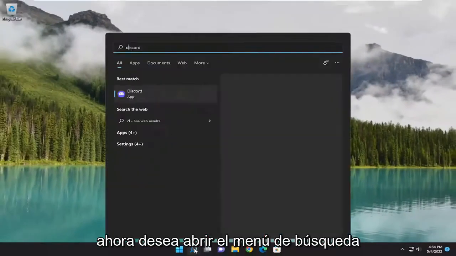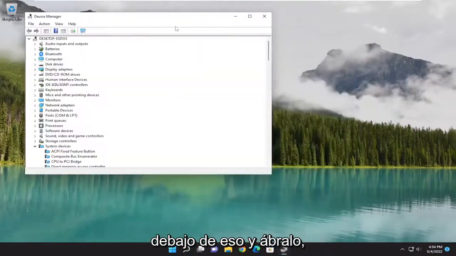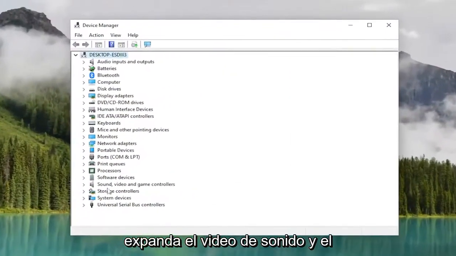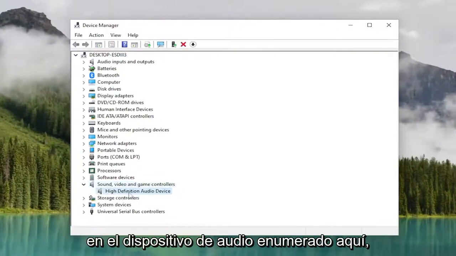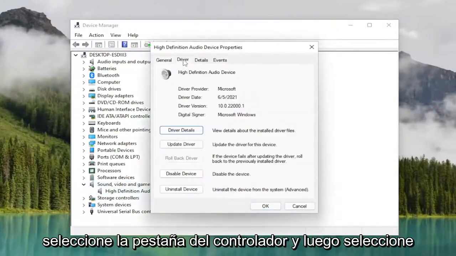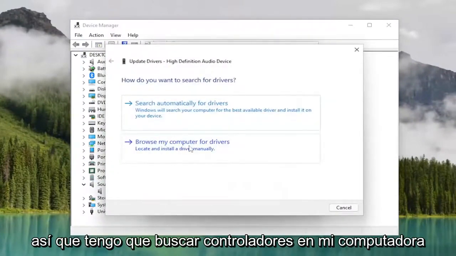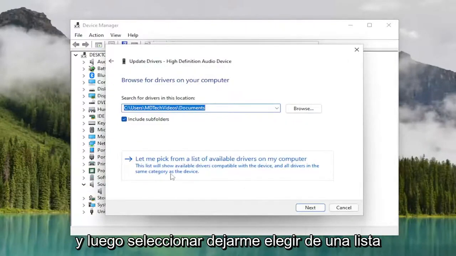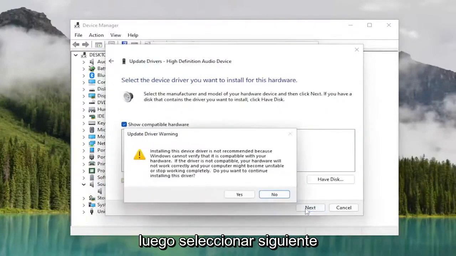Now you want to open up the search menu again, type in device manager. Go ahead under that and open it up. Expand the sound, video, and game controller section, and then double click on the audio device listed in here. Select the driver tab, and then select update driver. Select browse my computer for drivers, and then select let me pick from a list of available drivers on my computer, and then select next.